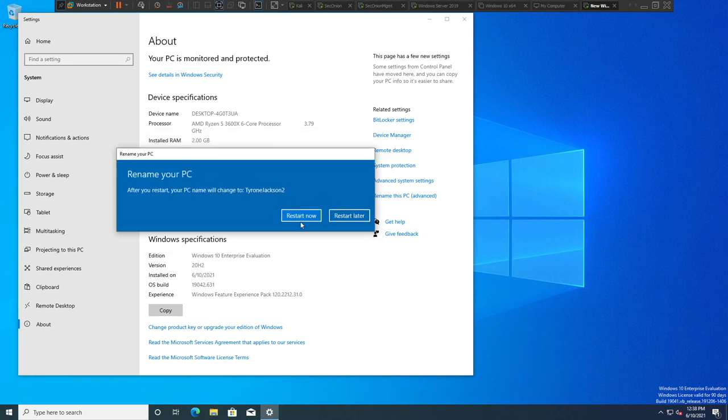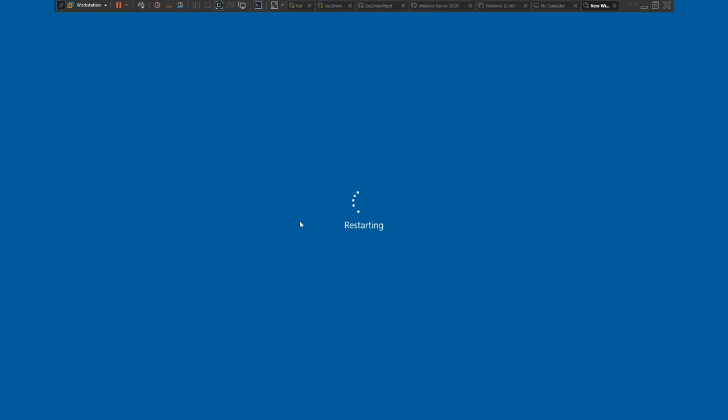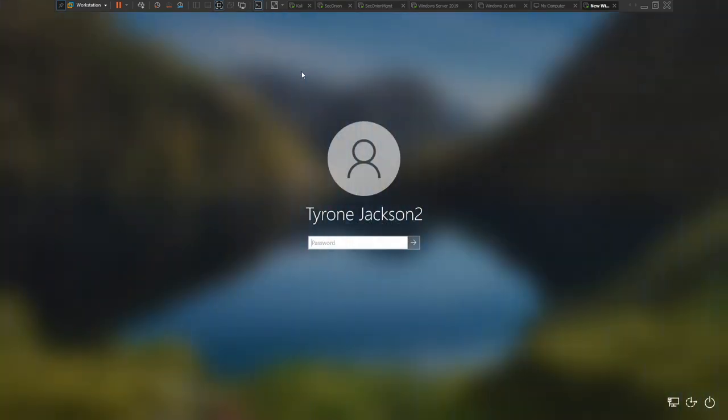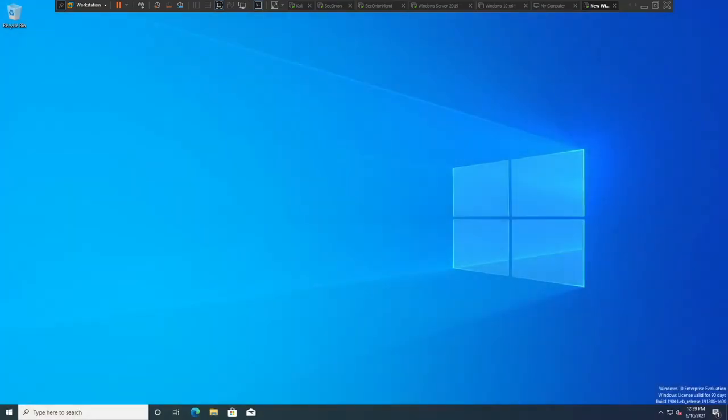All right, restart now. And then maybe back after the restart. All right, so we're back at the sign-in. So we're gonna sign in again. Now, what we're gonna do now is change our network adapter settings. So first thing we're gonna do, essentially this is just part of joining the PC to the domain. So we're gonna head over here where we have our internet settings. So network and internet settings.